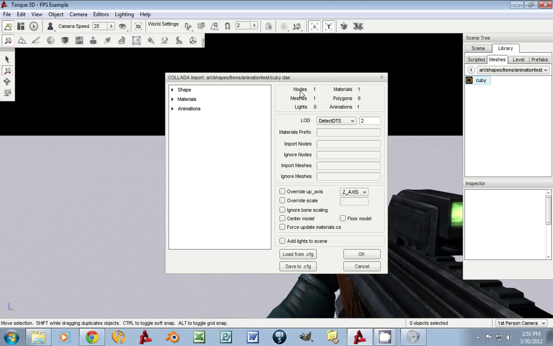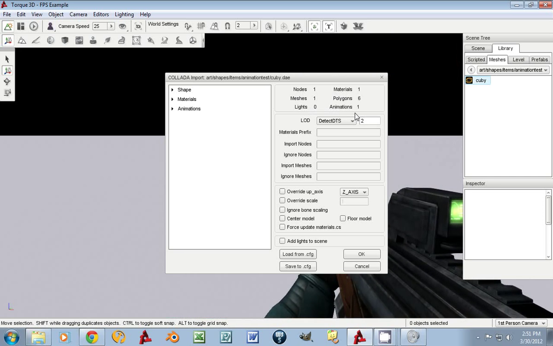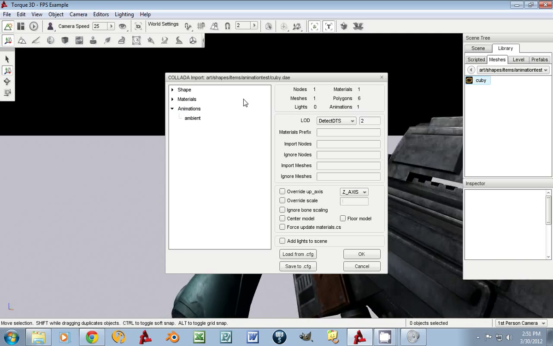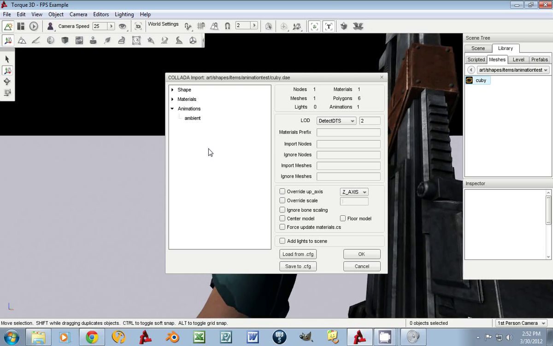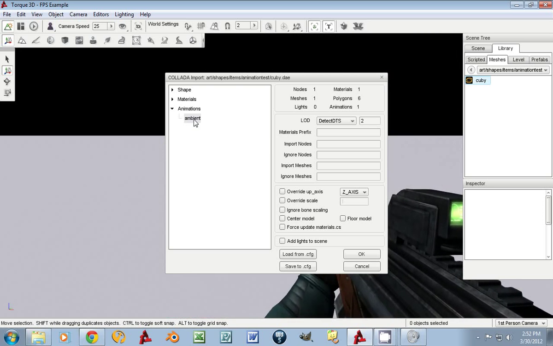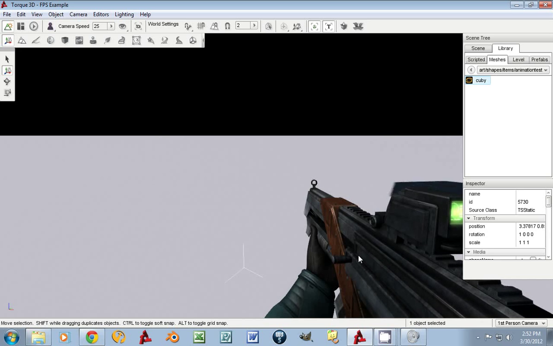And as you can see here, we have one node, one material, six polygons, and one animation strip. And Torque Collada Importer automatically names the animation strip ambient. So we're going to load this in by saying OK.